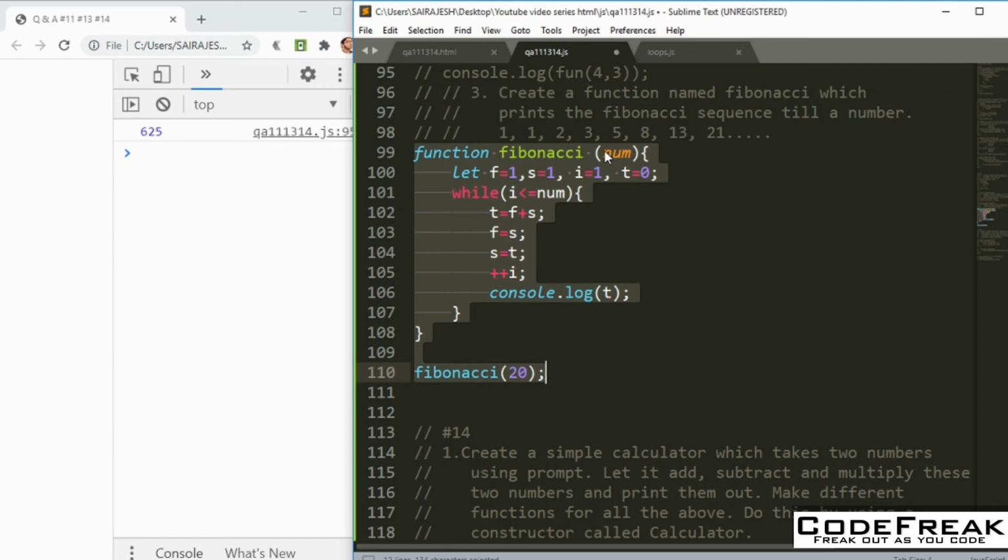Function Fibonacci, I've taken the limit basically here. Then we have 3 variables. This is the first number, which is 1, the second number, which is 1, then you have I for the iteration, and then you have T, which is the final number, the total, basically, that was the idea there. So you use a while loop until num, and we'll keep decrementing num, so that will help us out, right?